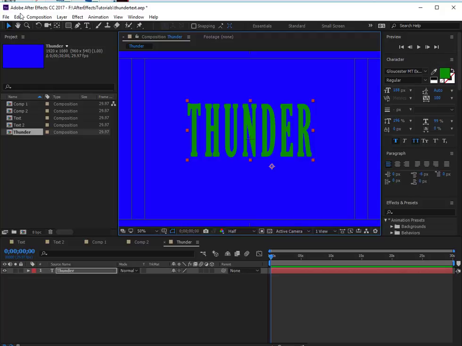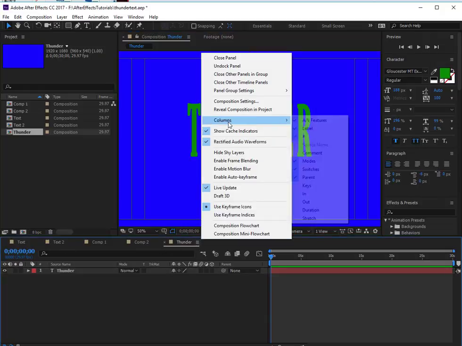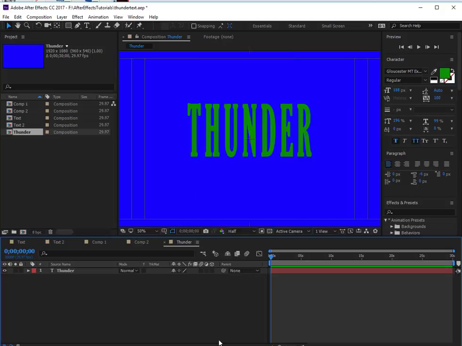Now there's a few things we want to do before we get started, and one is you want to make sure that this cube is showing. That's going to make a 3D layer. If that's not showing, come next to the name of your composition. Click on the three lines that look like a hamburger, go up to columns, and make sure that your switches has a check mark next to it. If it does not, go ahead and select that. If I select this again, it will deselect it. Mine is showing, so I'm good to go.